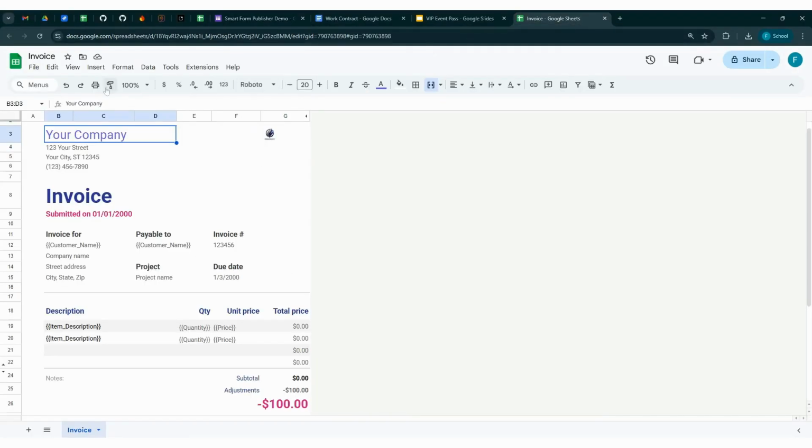For invoices, Google Sheets is your best friend. It allows you to use markers to pull in customer data, while using built-in formulas to calculate taxes, discounts, and totals instantly. Just set up your layout once, and SmartForm Publisher handles the rest for every single order.